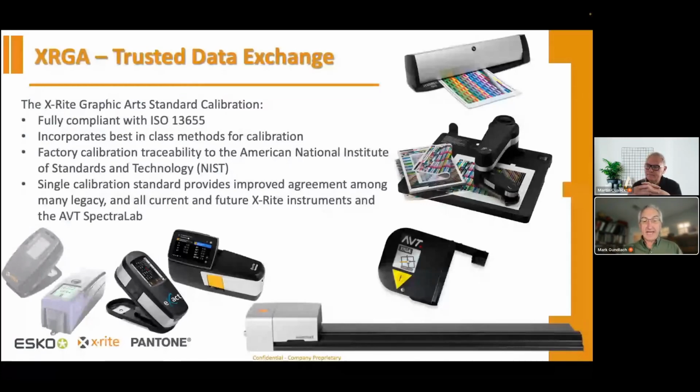And then starting out with the eXact 1 was the very first instrument that was manufactured using this XRGA calibration method. And that's where all this XRGA started. And it's completely ISO compliant. We're using the very best methods for calibration. We use traceable tiles in our factory that we're measuring, and they're compliant and traceable through the National Institute of Standards and Technology. This single calibration method that we use across all of our instruments provides much better intermodel agreement between all these different kinds of instruments.